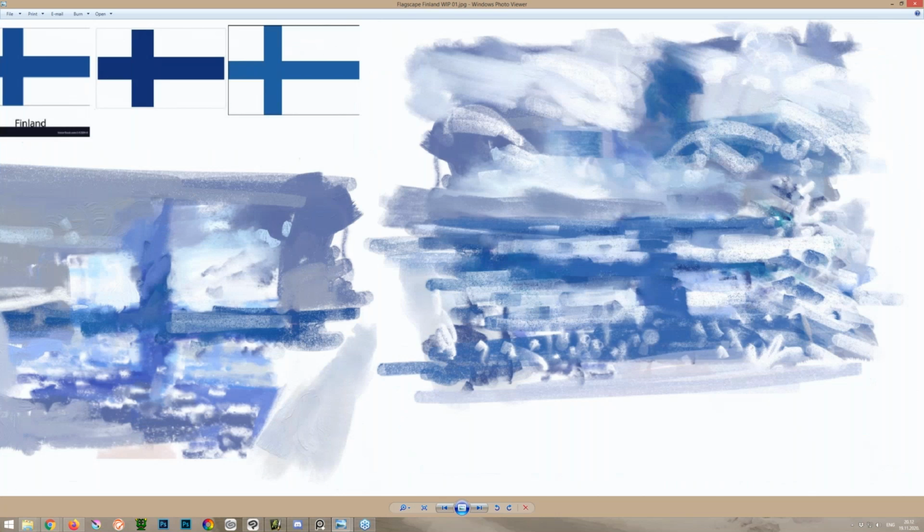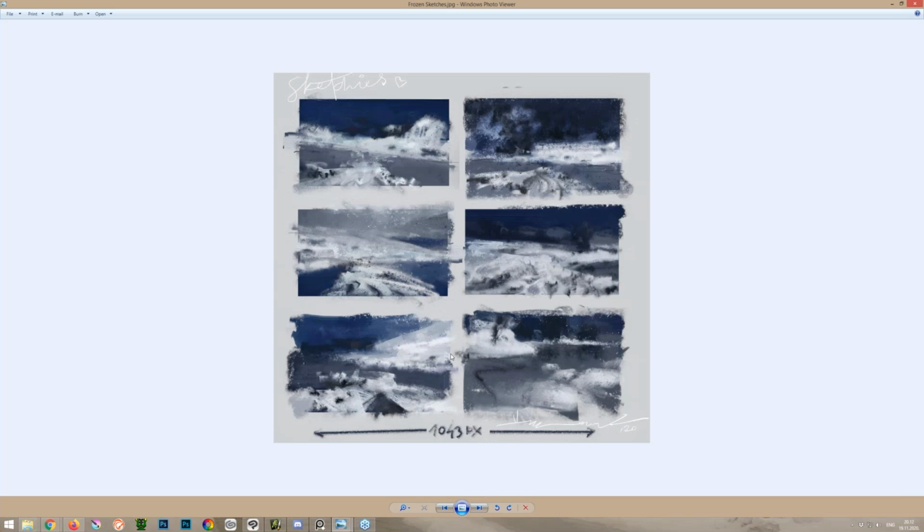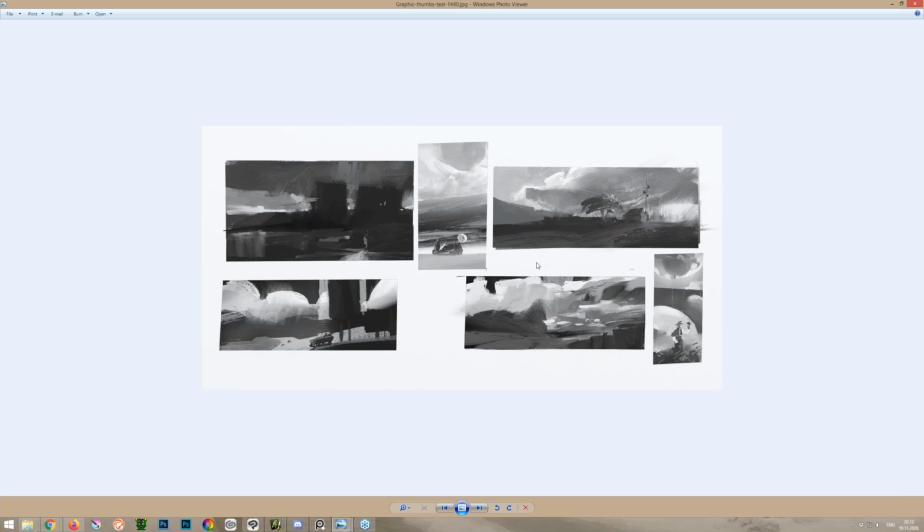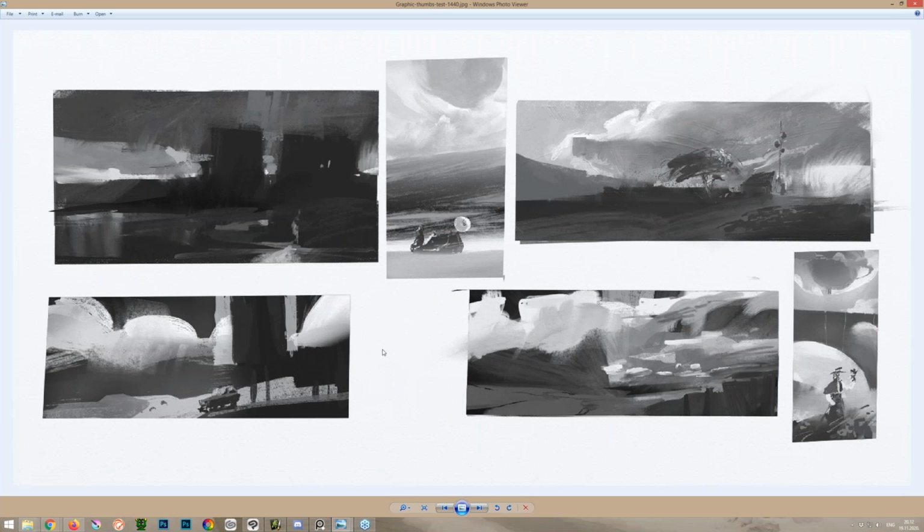Finland, Suomi. These are the little flag sketches, just for fun. You can see how loose it looks, and I hope it translates how much fun I had making these. Let's take a look at some black and white. These were painted in Krita actually, with Ramon Miranda's brushes. Ramon Miranda is a wonderful creator. If you use Krita, get his brushes.